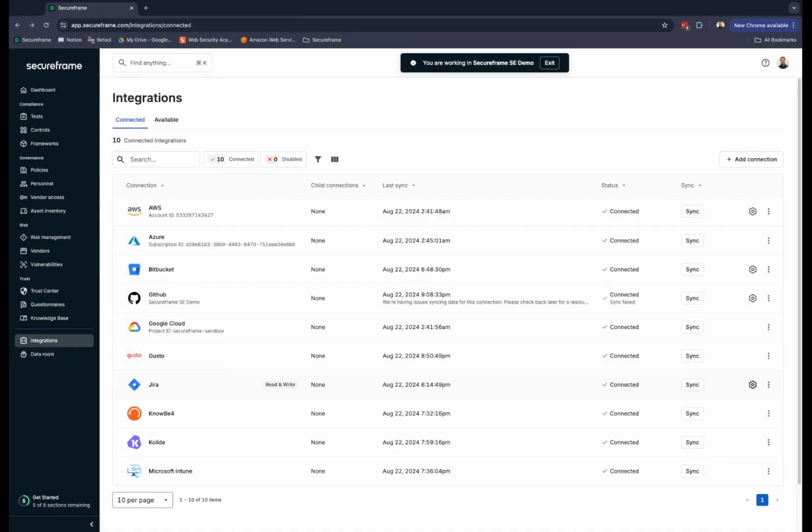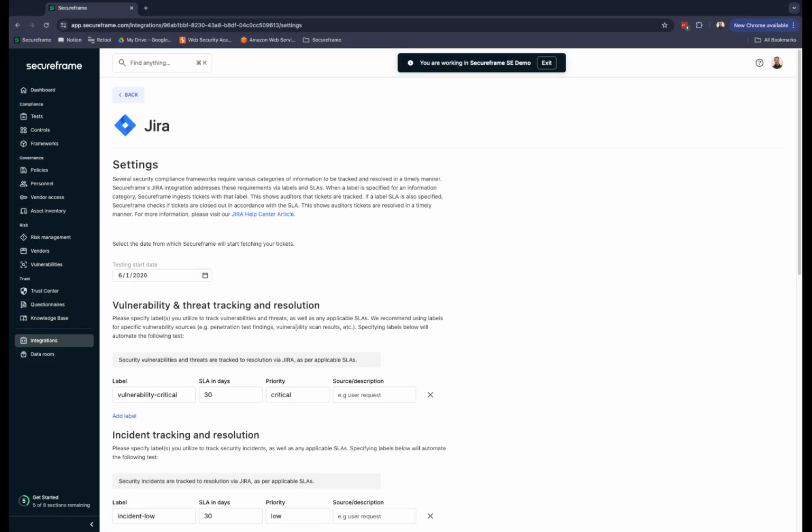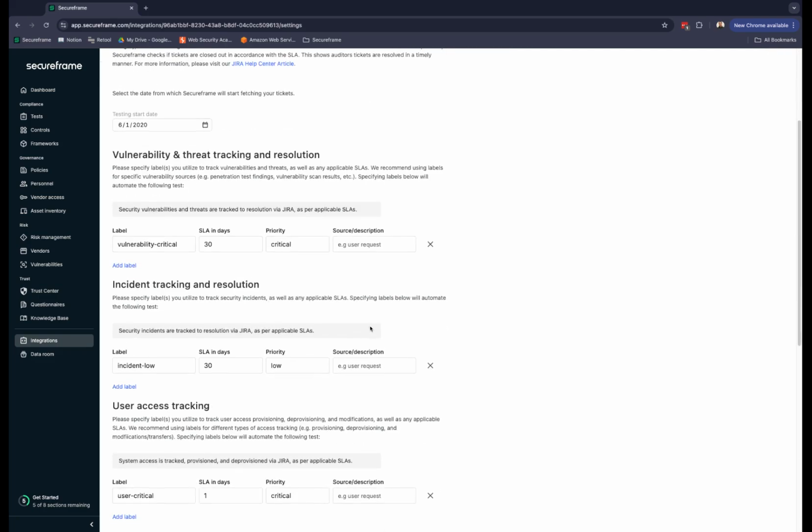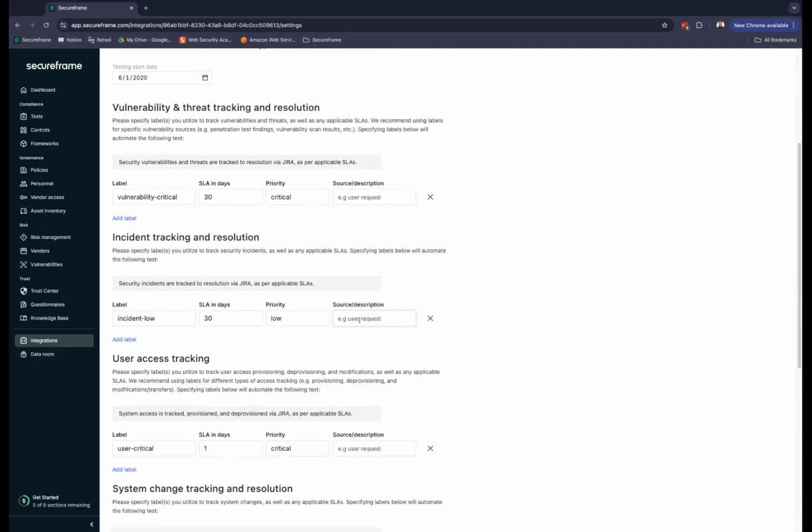In the ticketing tool configuration, you can also see a testing start date, as well as other flags that can be configured to automate the evidence collection of things like vulnerability tracking tickets and user change tickets. If there is any missing data here, I would recommend again reaching out to the Customer Success Manager.